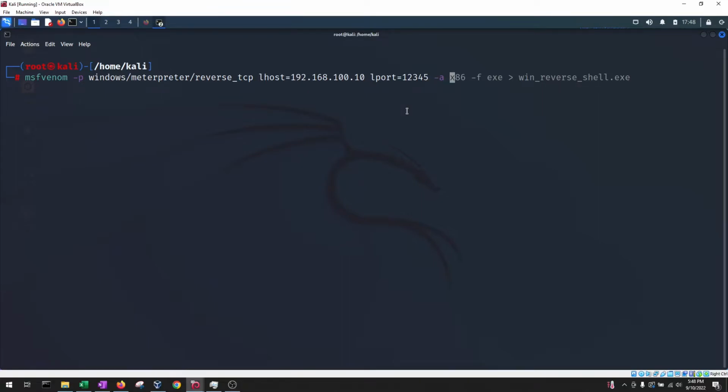-a is for the architecture. We're going to select an x86 architecture, which just stands for 32-bit. If it was 64-bit, we would do x64. The reason we're doing a 32-bit payload is because a 32-bit payload can work with a 64-bit architecture or a 32-bit architecture. So since we don't know the bits on the victim machine, we're going to play it safe and build a 32-bit payload.